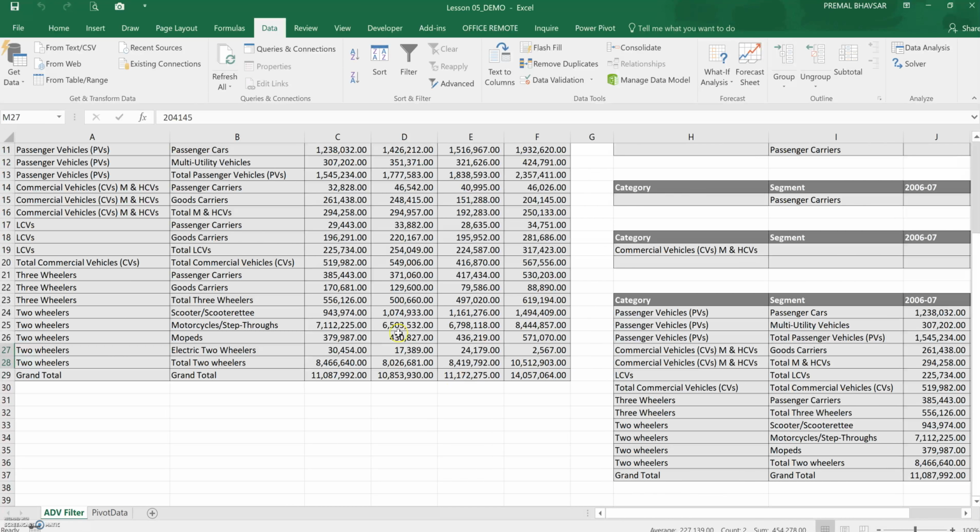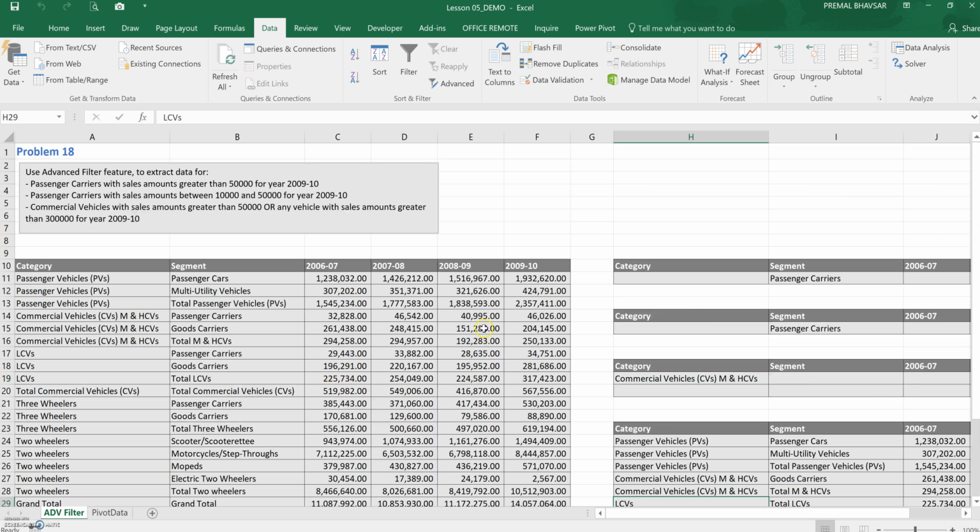So is there any commercial vehicle less than 50,000? Let's check. Yeah, we have this and it's not included, so we are okay. Okay, so that was the advanced filter. It can be useful. Most of the times we use a normal filter, but since a normal filter feature everybody knows, I'm not really going to dwell much into it. In case anybody has questions, do let me know on that feature.